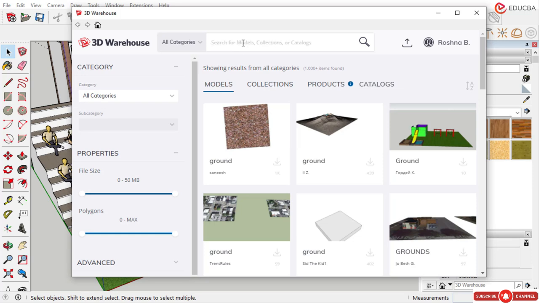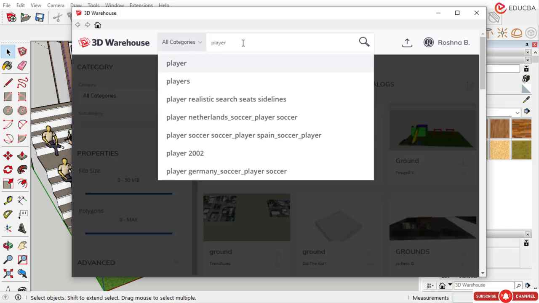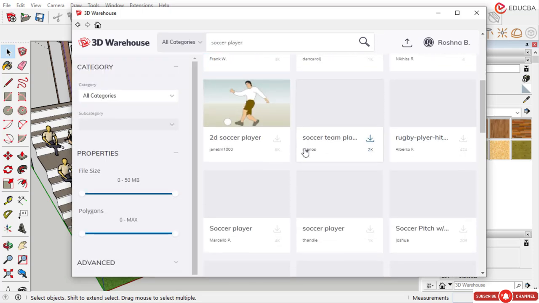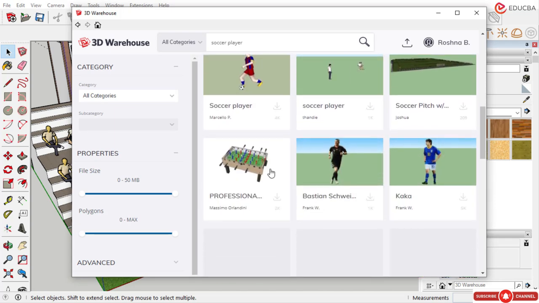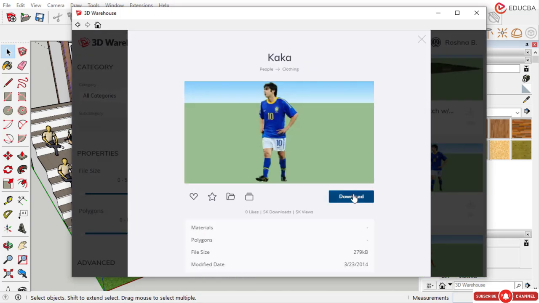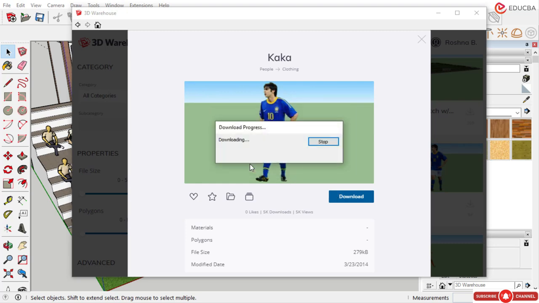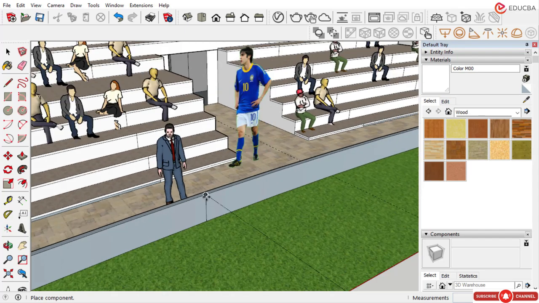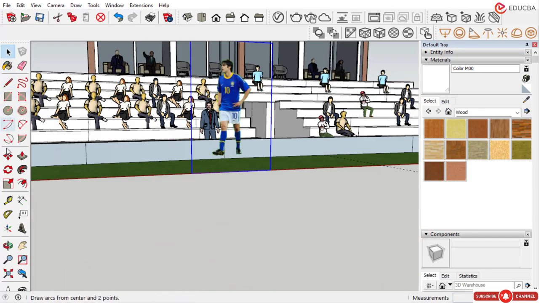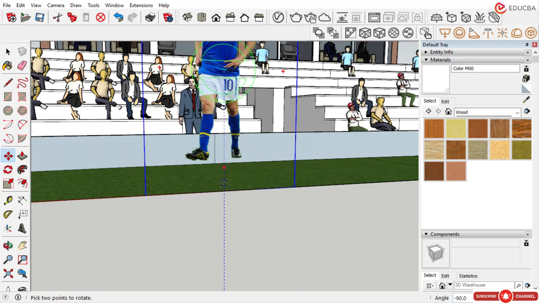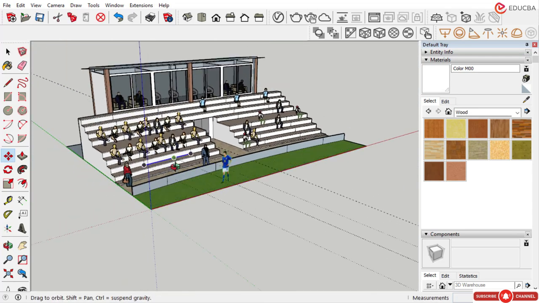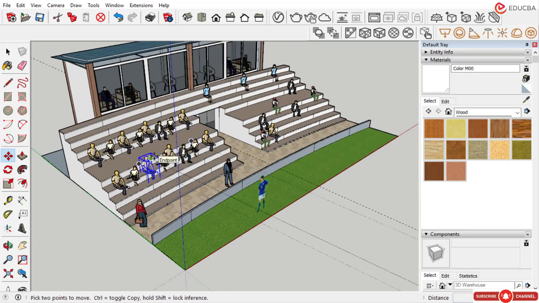Then go to player, or I will say soccer player. So here I can add some player image. For example, this I will add the standing image of player. Now here we can add like this. Move to the ground exactly like this. This is the 2D image I have just added.